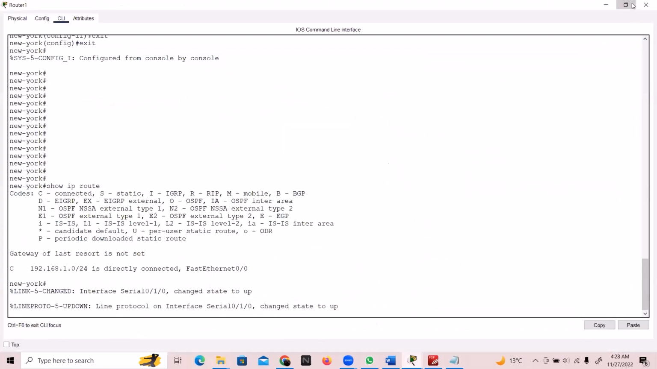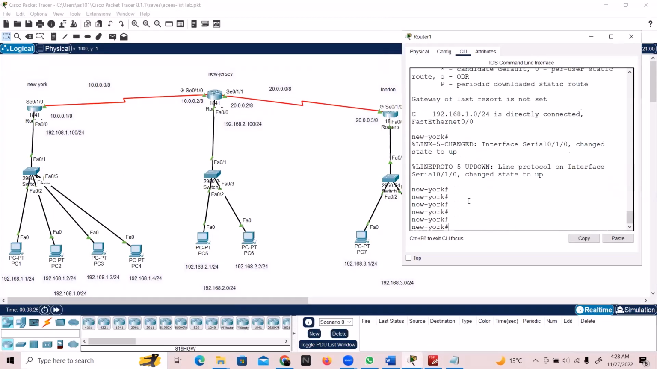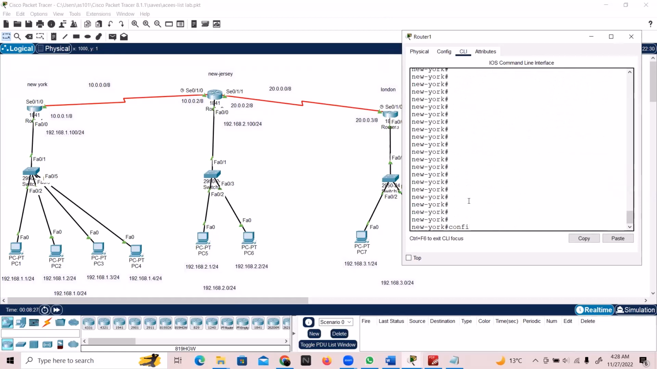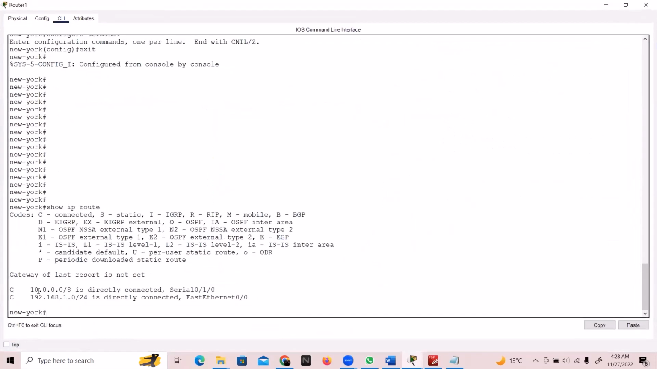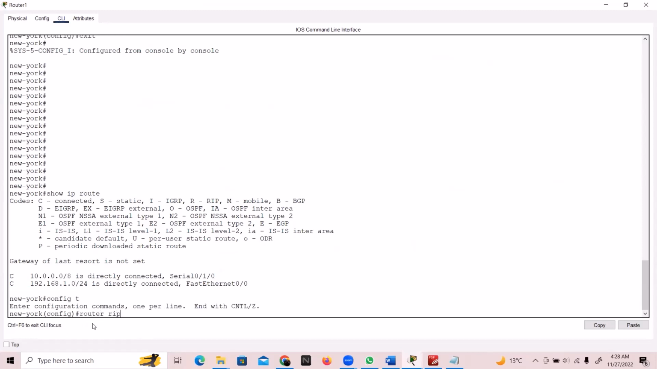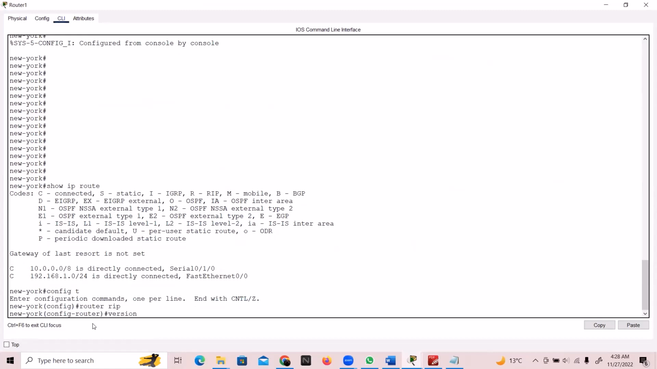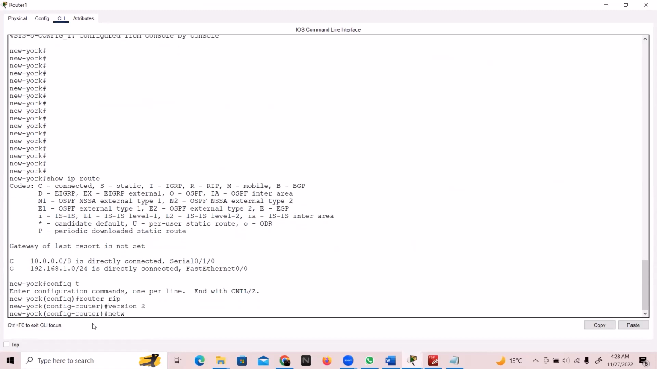So first I will go to router one. I want to apply router RIP. This is the New York router. So configure terminal. IP is configured. I will check show ip route. See there, it is showing me I have two networks directly connected, 10 and 192.168.1.0. That means I have to apply these networks in my RIP configuration.